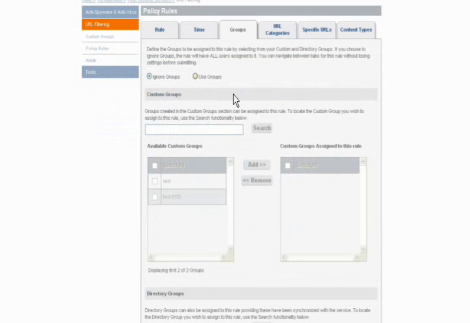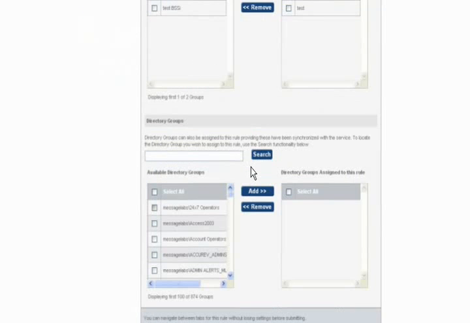Groups can be created in the Custom Groups section or synchronized in the Directory Groups area. To use a group in a policy, select the Use Groups radio button. Then select the group that you would like to use and add them to the table on the right-hand side. These custom groups can be used in addition to your Active Directory groups. Alternatively, you can browse your directory groups and select the ones that are pertinent to the rule that you are creating.